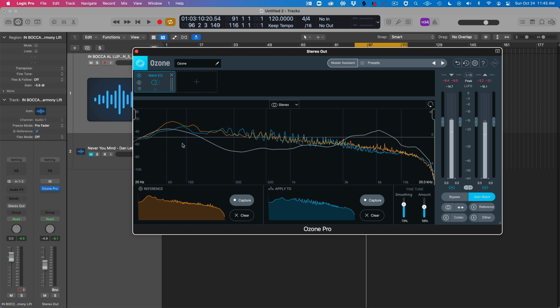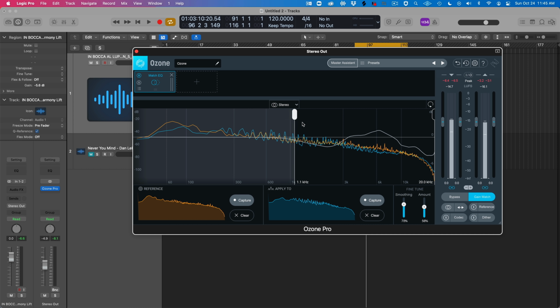So I mentioned earlier, hey, the low end on this reference is a bit hotter than mine. Let's say I like my low end. I don't want to impose the reference's low end onto mine. I can just drag this up and you'll see we're canceling out the composite curve and focusing the matching just on the high end above 1.4 kilohertz. That's really cool.